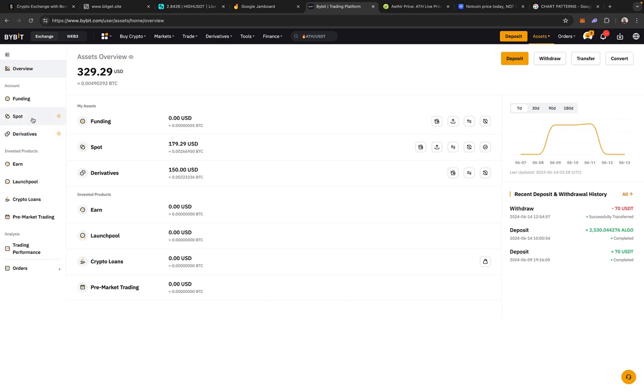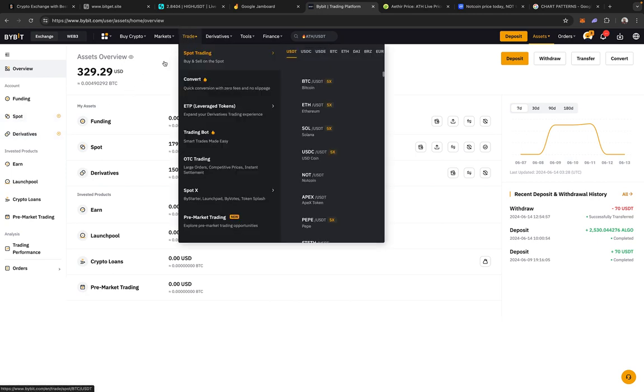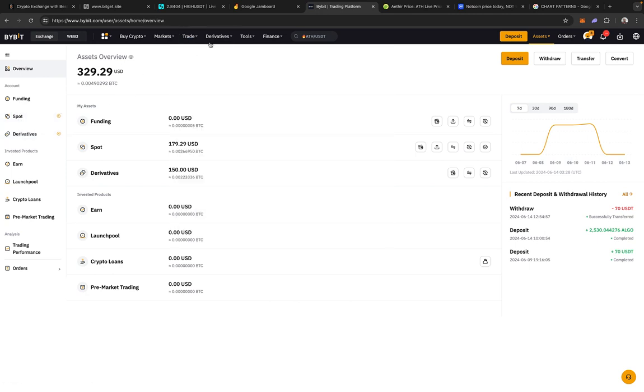Now spot is for your normal spot trading, while derivative is for your derivative trading. So if you want to trade on spot, you have to move your funds wherever they are to your spot. If you want to trade on derivative, you have to transfer the funds to derivative. If you want to use the P2P section, you have to push the funds to P2P. If you want to do earning, launchpool, crypto loans, and the rest of it, you move it there too. But we're just going to stick with this theory right here.